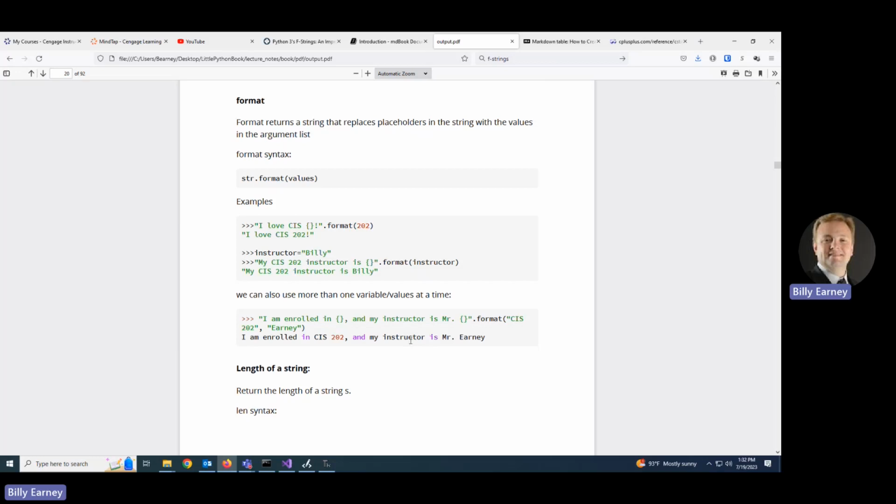So for example, you can have a string, and what it does is it looks for this occurrence of the squiggly braces. I don't know if that's really the proper name for them, but it looks for that, and it knows whatever the value is here to substitute that in here. So for example, it would say, I love CIS202. So it takes the 202, puts it in where this is here, and outputs this.